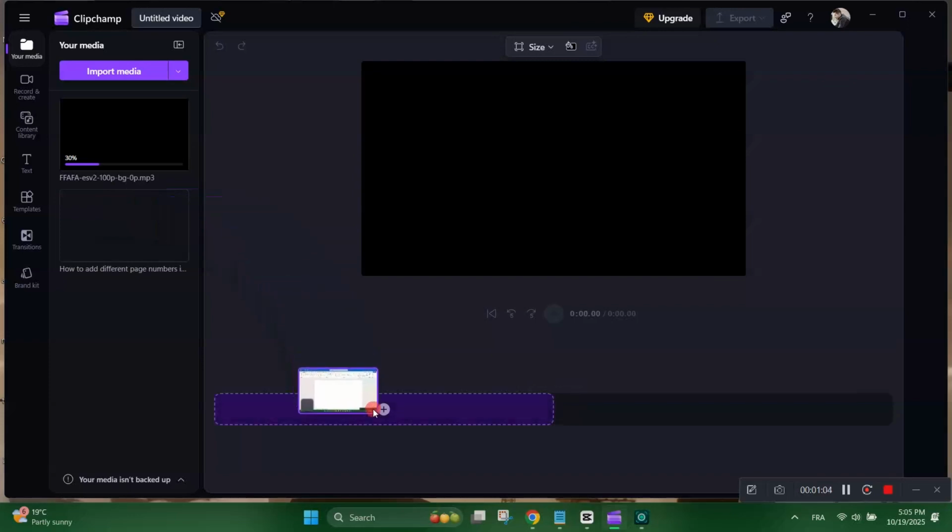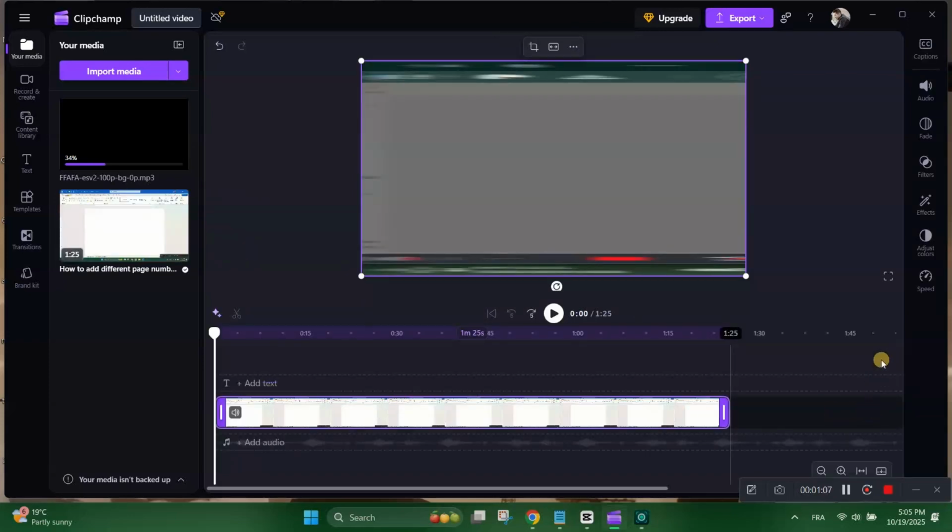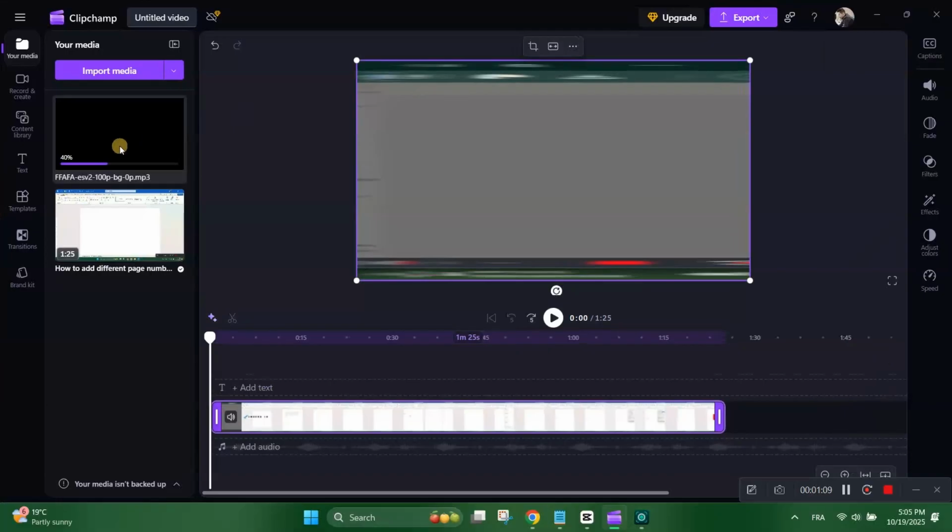Now once your media is uploaded, click the green plus button or drag and drop your media files onto the timeline. To add multiple files, just repeat this step or drag them all at once.